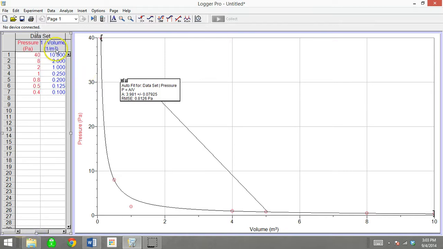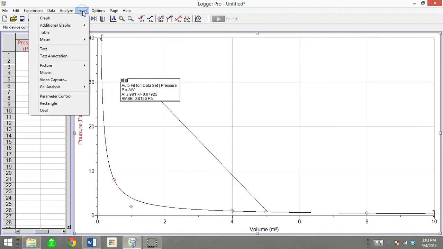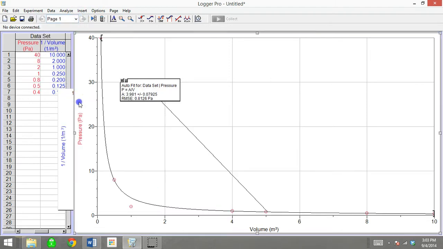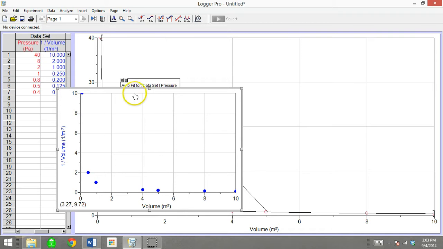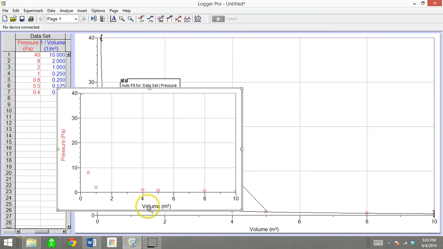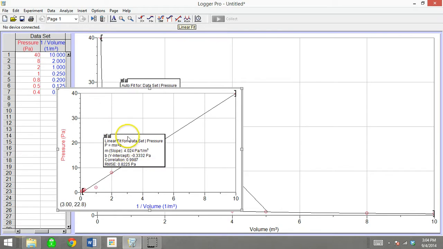You can see now I have 3 columns here. My new column is 1 over volume. Now I could either simply change my x-axis to 1 over volume over here, but instead I'm going to insert a new graph. With this new graph, I can choose my y-axis by clicking one time to be pressure, my x-axis to be 1 over volume. And you can see it looks pretty linear now. I will click on this one over here where it says linear fit, and now I have my linear fit data.